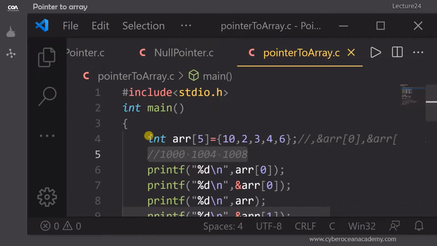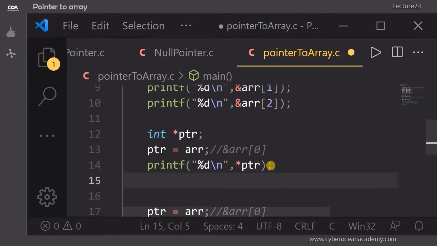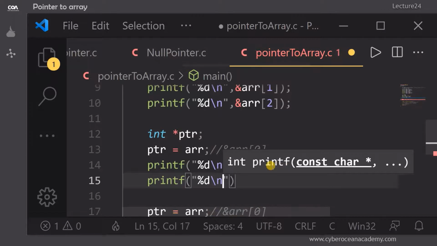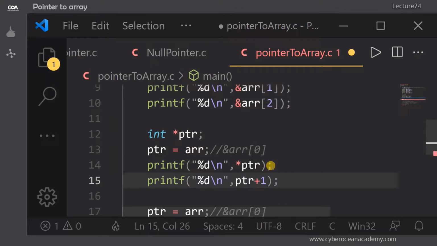So since it is an integer pointer, the address of the first element is 1000 and the address of the next element is 1004. So here we know that this ptr is the address of the first element. Suppose we want to print the next address of the array elements. Can we write here ptr plus 1? Is that correct? So tell me the output. Pause the video and think.